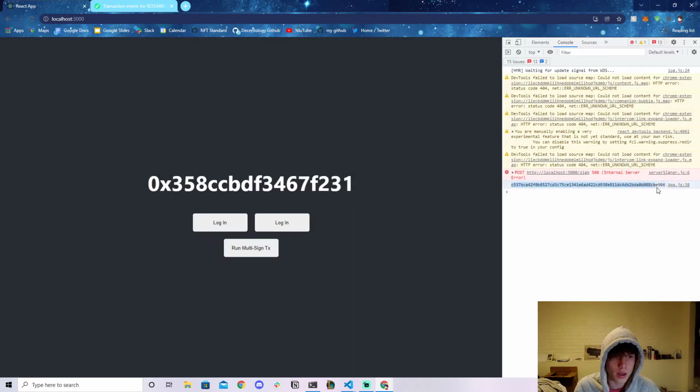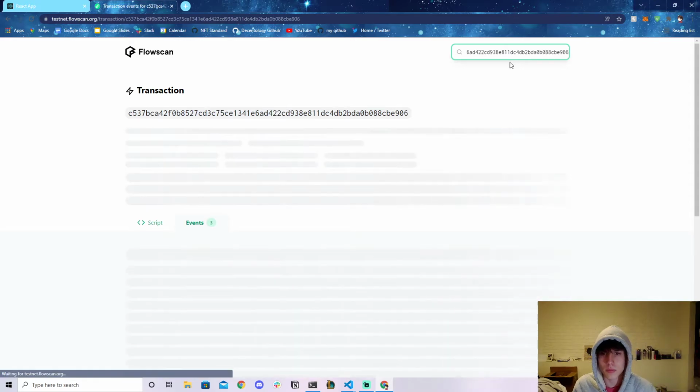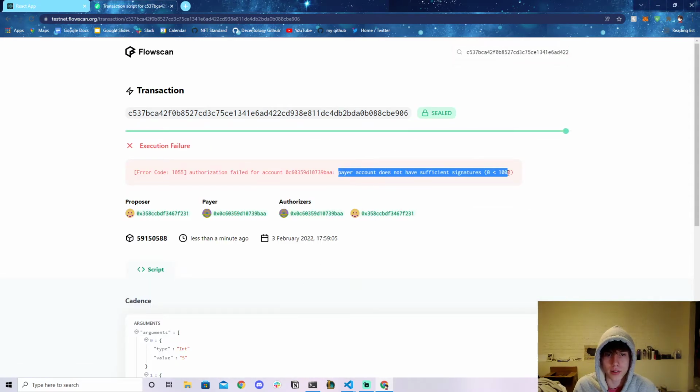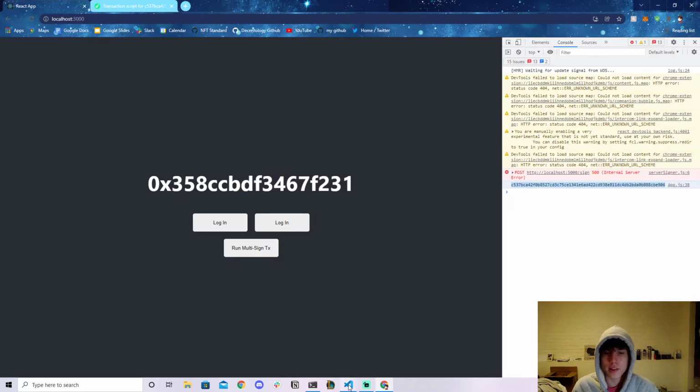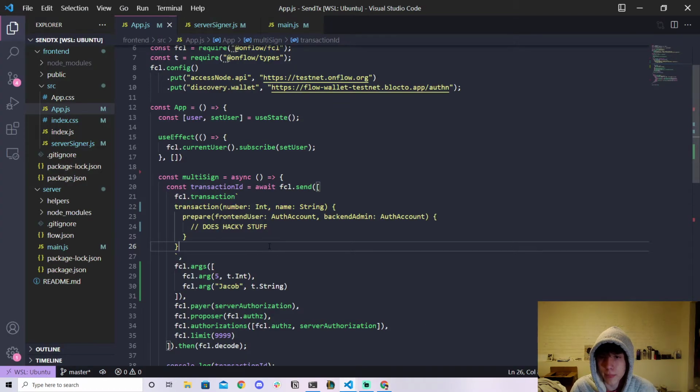Here's the, oh look, and you'll see it even returned the 500 error right here, right? Because it failed. But let's go ahead and get the transaction ID. And here we go. Payer account is not so whatever, and that's because there was no signature. So boom, that's a great example of how to protect our backend. So yeah, I just wanted to cover that. Hopefully that helps all of you.